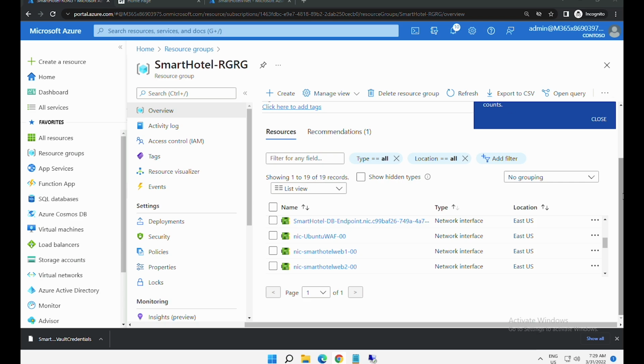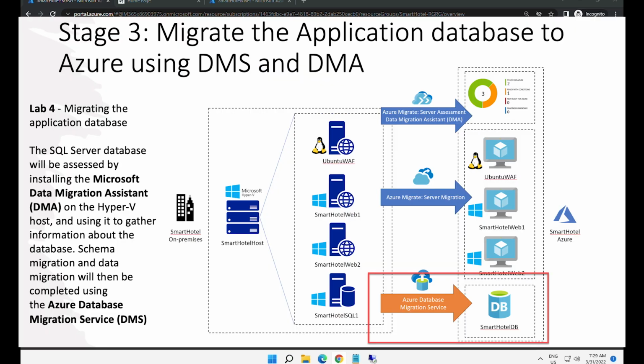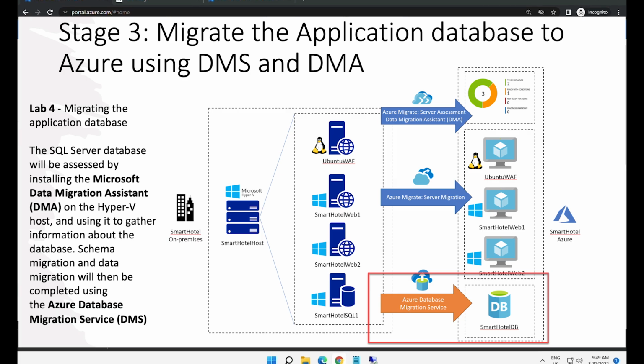In the next task, what we are going to do is a database migration. So we still have an application, which is the 3rd server. What we are going to do is migrate the application database. All right, so let's start a new exercise. In this exercise, we are going to migrate the application database from the on-premises Hyper-V virtual machine to a new database hosted in the Azure SQL database service.